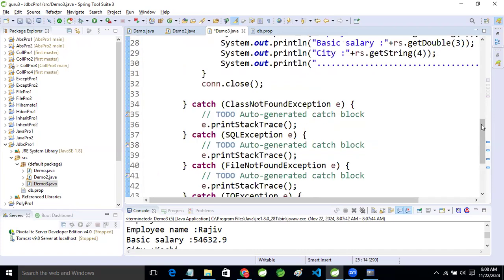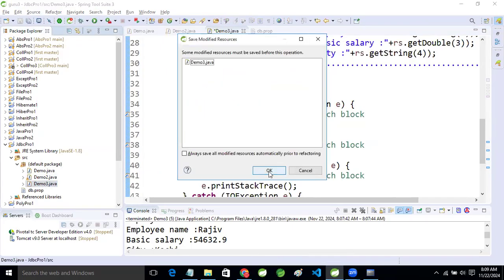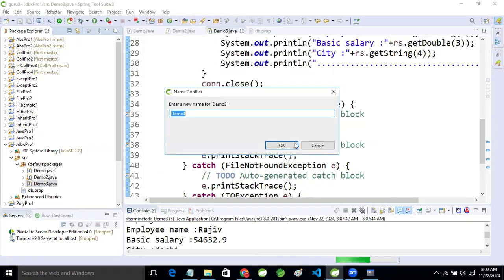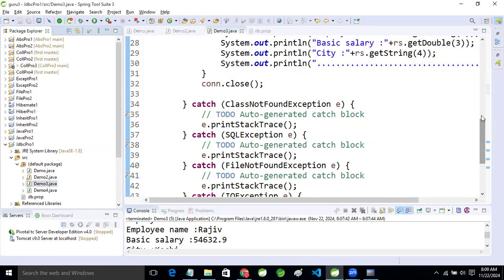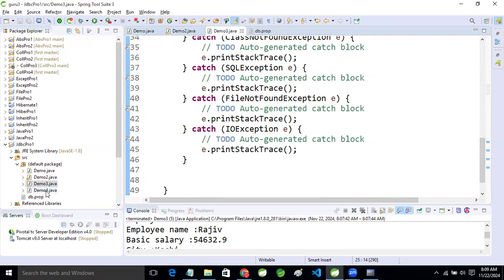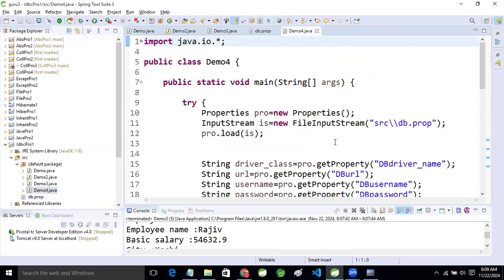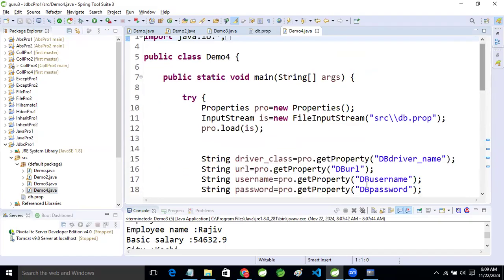Okay. Suppose we want to perform any other operation. Suppose we want to insert a value in the database. For this purpose, we can create another class. Suppose we want to insert the record in the database.